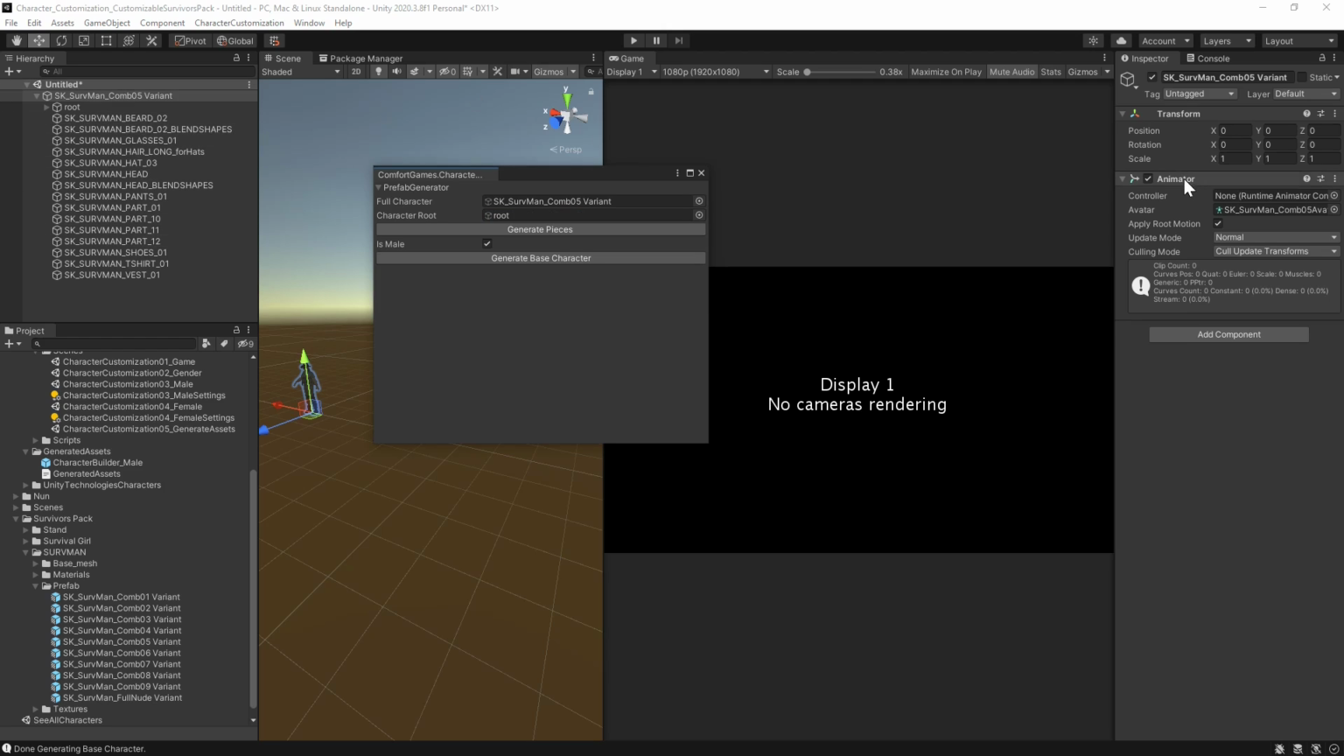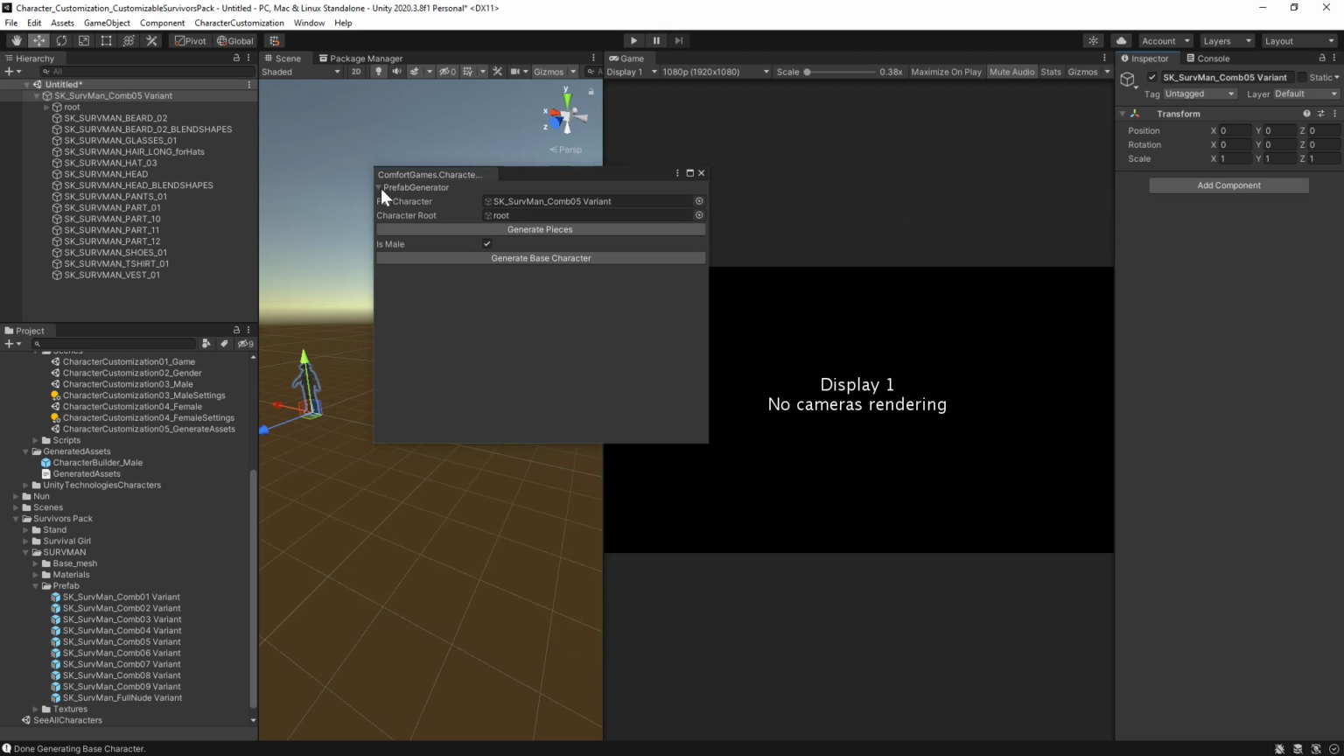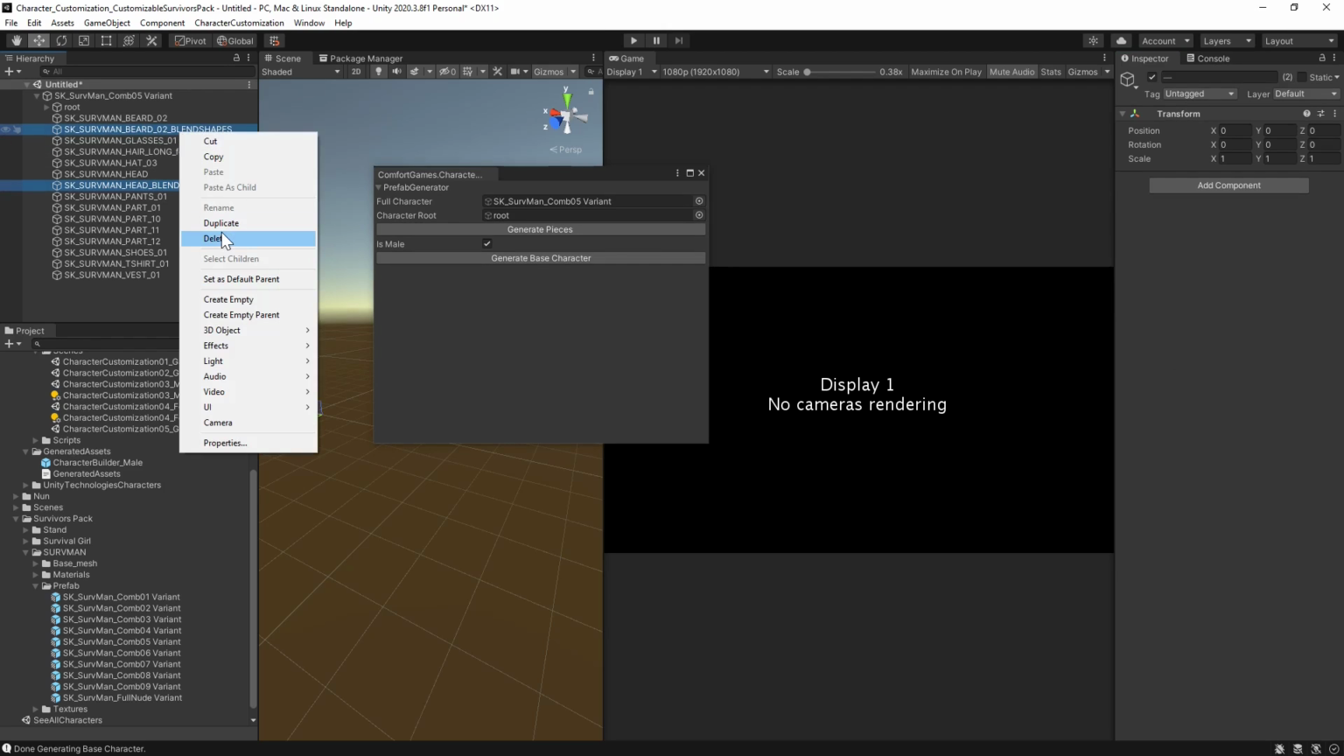The first thing we need to do is we can remove the animator because we don't need it for the pieces. The other thing we want to do is we want to remove these empty blend shapes. The reason we want to delete these, they're unique to this character, and we're going to end up with duplicate children with the same name. We don't want that.